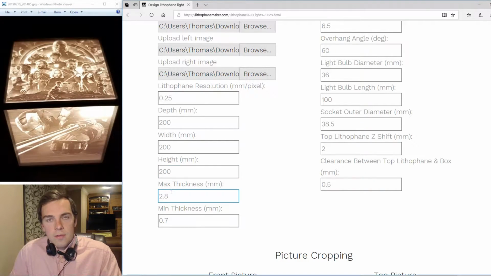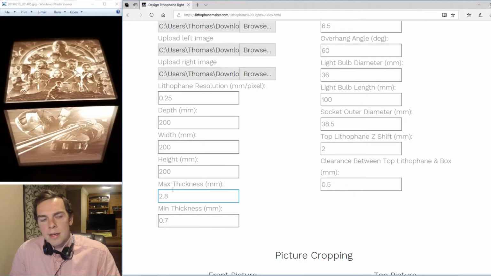So the correct values to use here depend upon what kind of filament you're using, because different filaments have different opacities. So if you have a filament that has a lot of coloring in it, then you will not need to have as thick of a Lithophane.